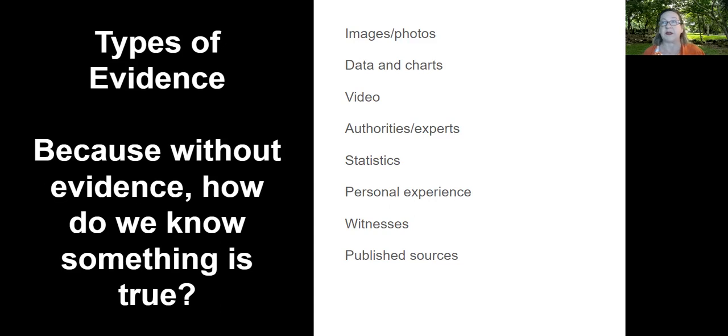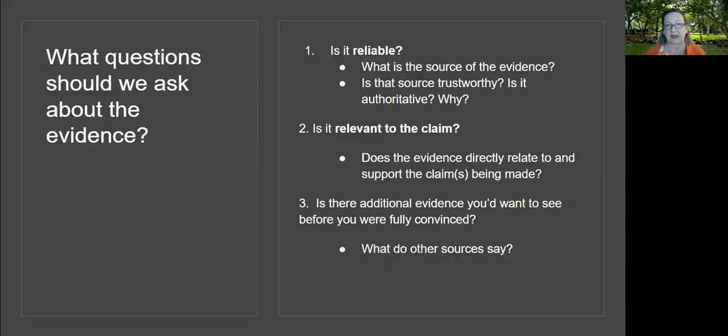These are all forms of evidence, and we should become more in tune with looking for evidence, saying, what's the evidence? What do they want us to believe? How do we know it's true? Is there any evidence? Because better information leads to better decision-making, which also leads to a better world. But how do we evaluate that evidence?